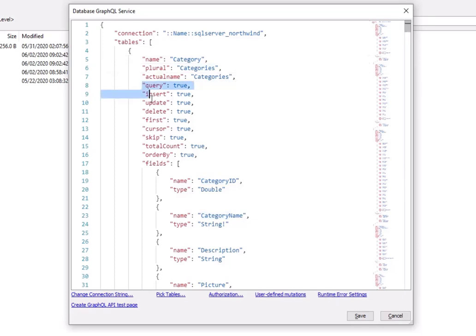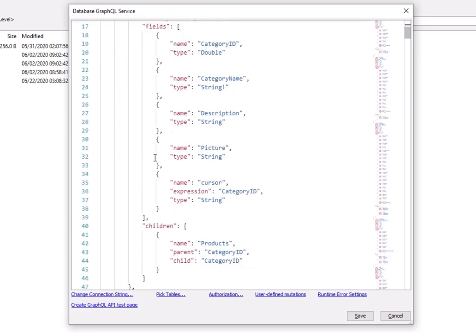And then over here we're defining what type of queries or mutations can be done. So we're allowed to do a query against this customers table. We're also allowed to do inserts, updates, and deletes. And then you can see over here is a list of all of the fields that can be returned from the query.